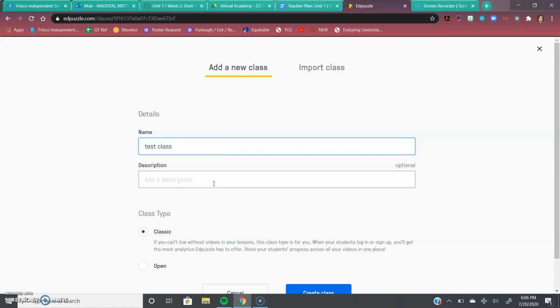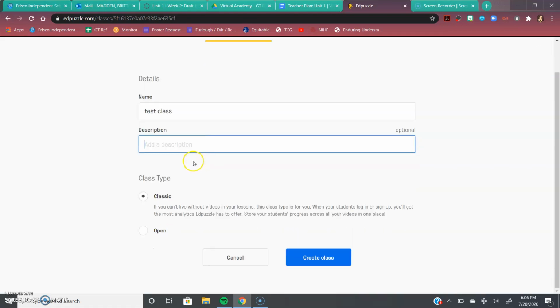If not, then this is the workaround. So here I just labeled it test class. You can label it whatever you want. I personally like to have all of my GT classes in one EdPuzzle class. I know some people like to have their first period and third period different, whatever works for you.